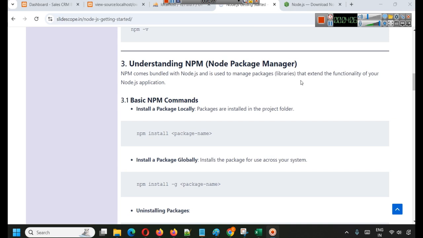The next thing that you have to understand as a beginner is the basic npm commands. A very basic npm command is npm install, and then you will type the package name. We'll be using this command a lot in our tutorial series, so you have to remember this. Now when we are installing a package or a library, there are two things. Either you can install a package locally or you can install a package globally.